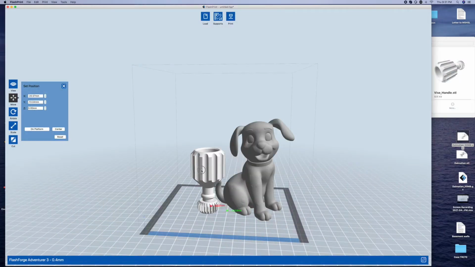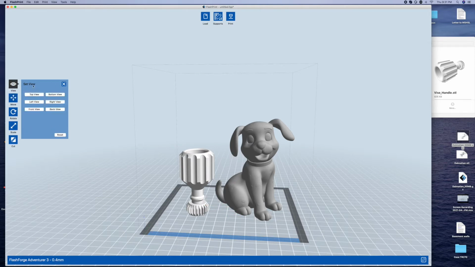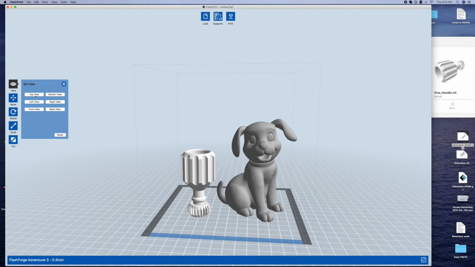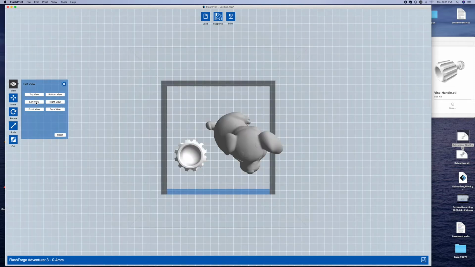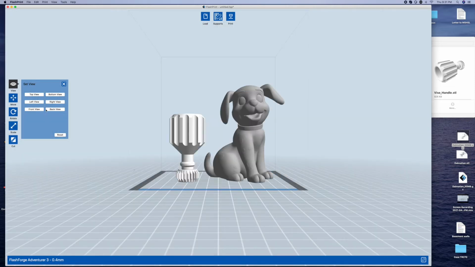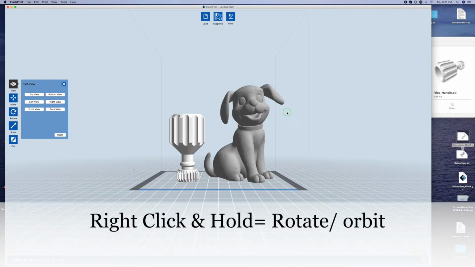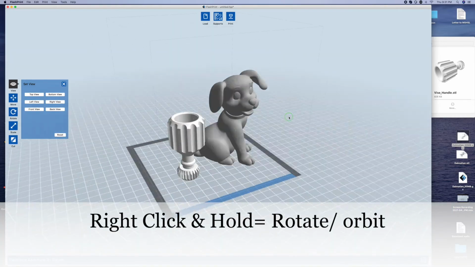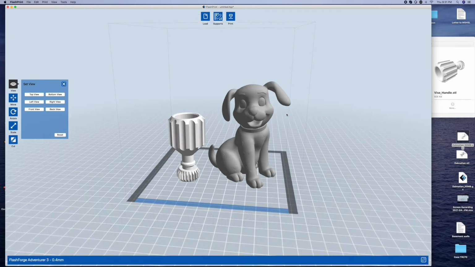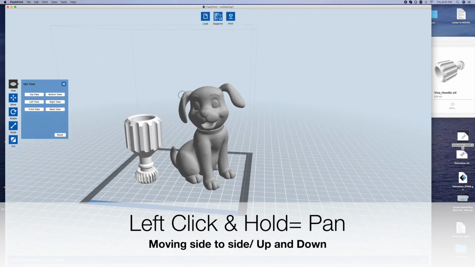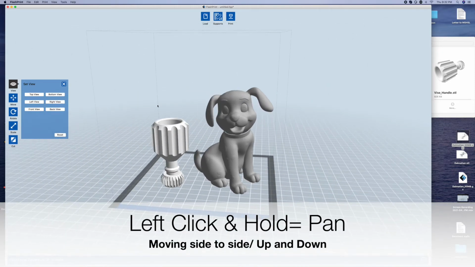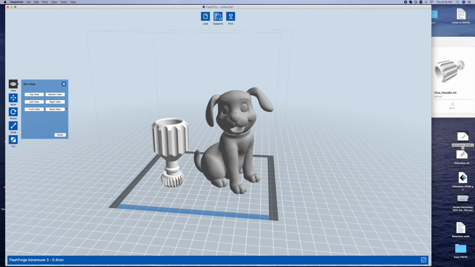A couple quick things: I'm going to separate these. I'm going to go to the move function and move these apart so you can see them. Over here on the left is the navigation screen to control the file and get it how you want it. The view I don't often use, but you can. If you click on it, you can see that the view allows you to look at different views very quickly. Generally, if you hold the right-click button down, you can rotate around and see what you need to see. If you left-click, it pans, so you move it around like so. I generally don't use the view button, but you could.